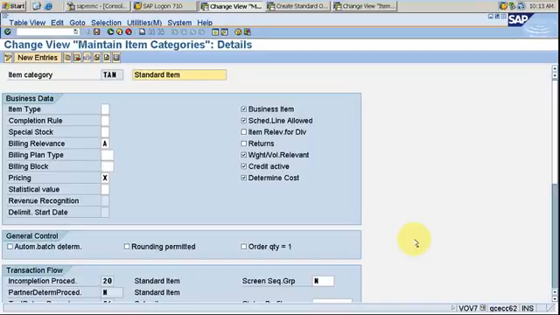And regarding the completion rule, you remember copy controls? You remember a field in there with positive and negative. This completion rule field will have a relationship with those fields, the positive and negative in copy controls. So we'll discuss them again in copy controls.